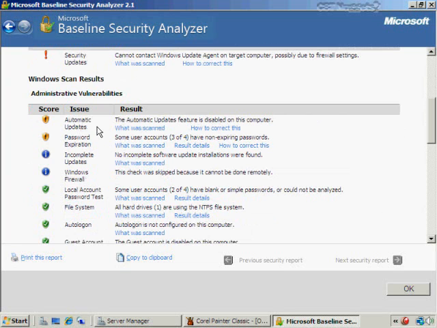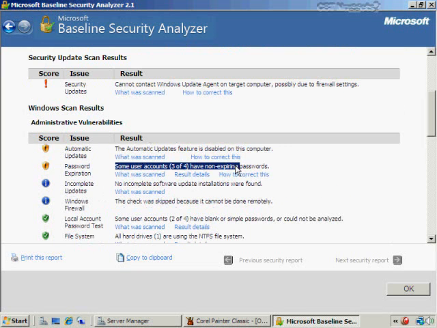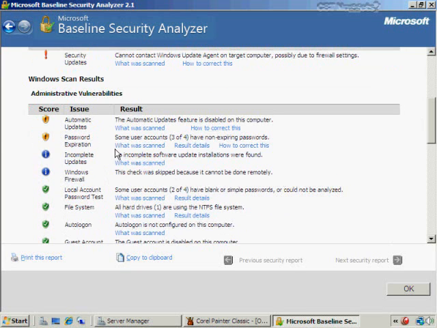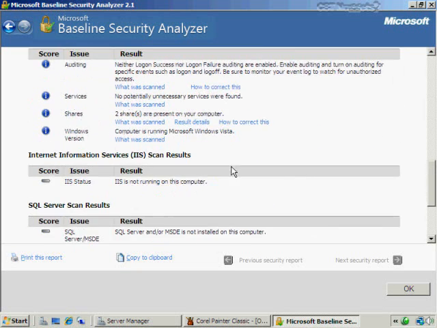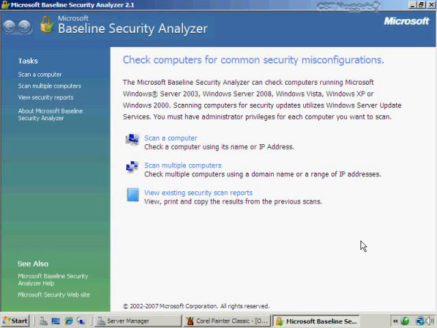Then here we get some automatic update items. This feature is disabled on this computer, so this computer is not going to get any updates. That's something we would have to look into. And we have some accounts here that have non-expiring passwords. You could look at which accounts those were, for example, and that would then identify those specific accounts. So you can see kind of how this works, and it's a pretty good tool overall for doing a quick one-off scan of one or more computers, but again, probably works better as a local tool.